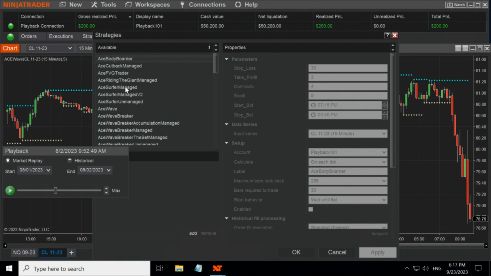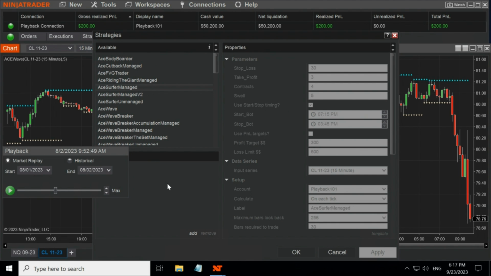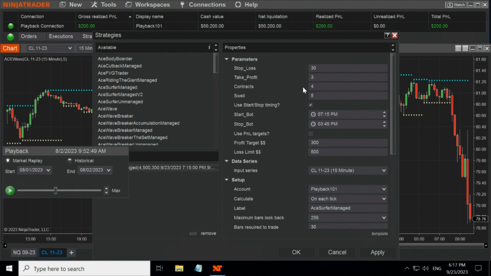Maybe I'd like to use a different strategy, but because we're doing the Surfer, I'm going to put the Surfer on this one as well. We're going to add that. Maybe for crude oil, because they have larger tick sizes in regards to money, I'm only going to risk a 15 and only look for a take profit of 3. Maybe I'm only going to run 3 contracts. Obviously I've got the same swell. I can turn the timing off and on, and maybe I'm looking for a larger take profit or whatever it may be. I can turn this on or off as I please.